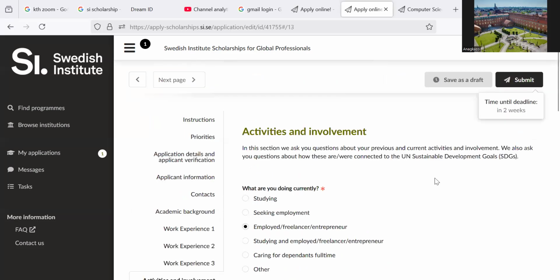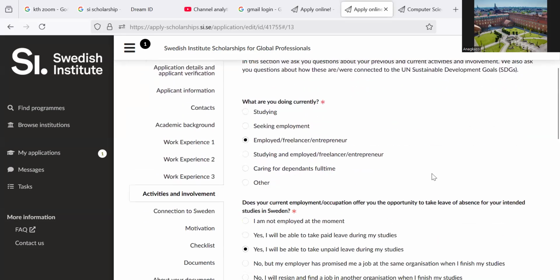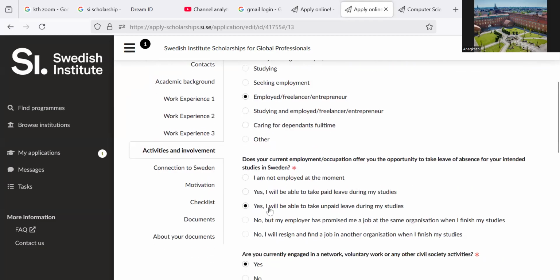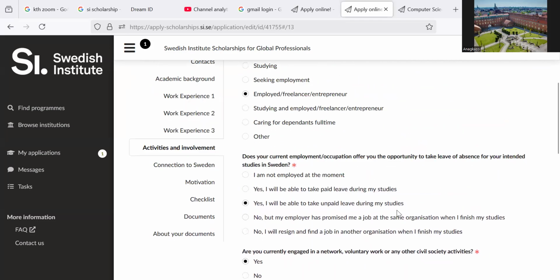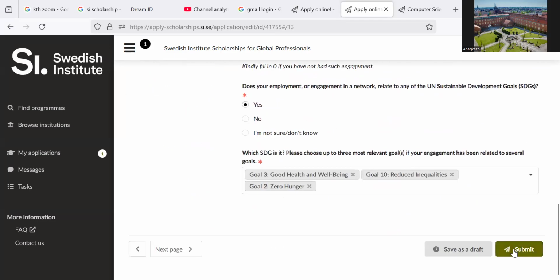Then here we have the activities and involvement. What are you currently doing? So employed. Then this, I say that during my time, yes, I'll be able to take unpaid leave during my studies. So these are the things you need to do. So once we are done, you can click submit. All right. Once you are done, you can click submit.